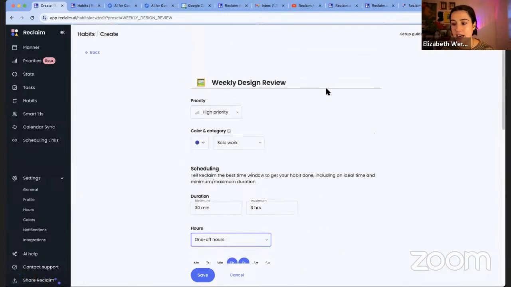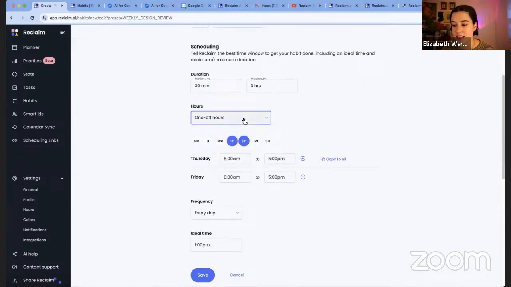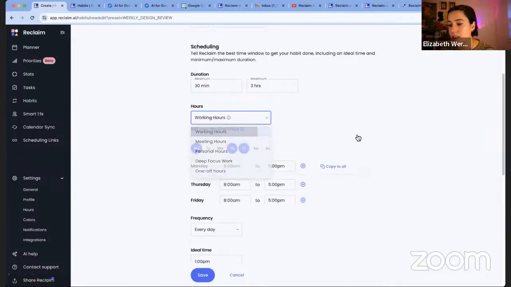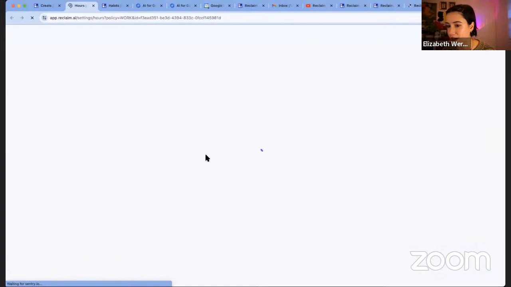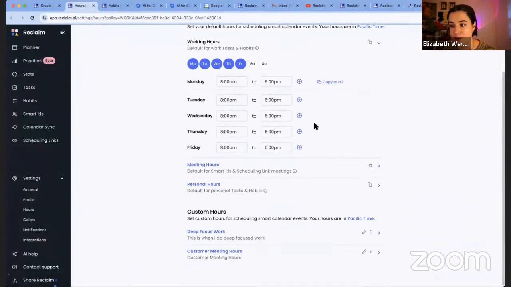So in this case, weekly design review, you can set specific hours for this habit where you have a little bit more control over when you want it to schedule. So I'm just going to set this to working hours. If you did want to edit your hours, you can open them up directly from here just to make sure that everything looks good here. In this case, it's Monday through Friday, 8 a.m.